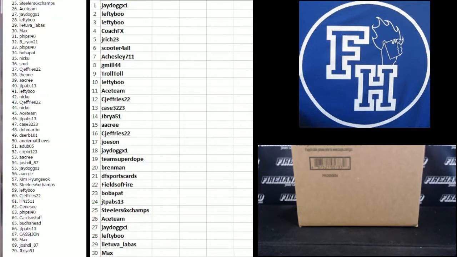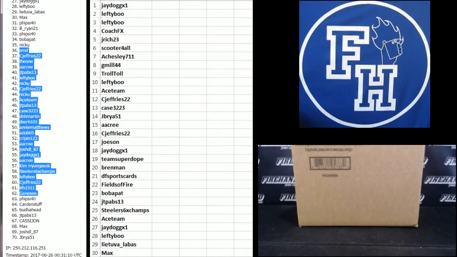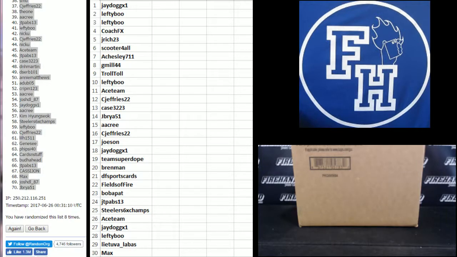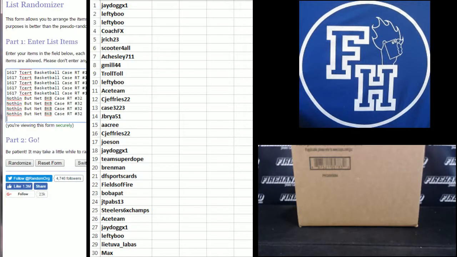All right, bottom 35, SMD in the 36, the J-Bri 51 in the 70. And you guys are in NT College Basketball Single Box Random Numbers Round 2 tonight. Now the top 35, let's see what you get. Nothing But Net on the bottom, National Treasures Basketball, case 19 up top.